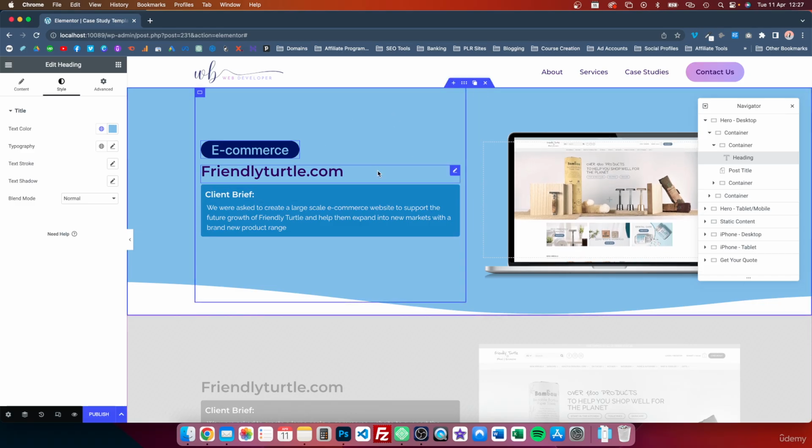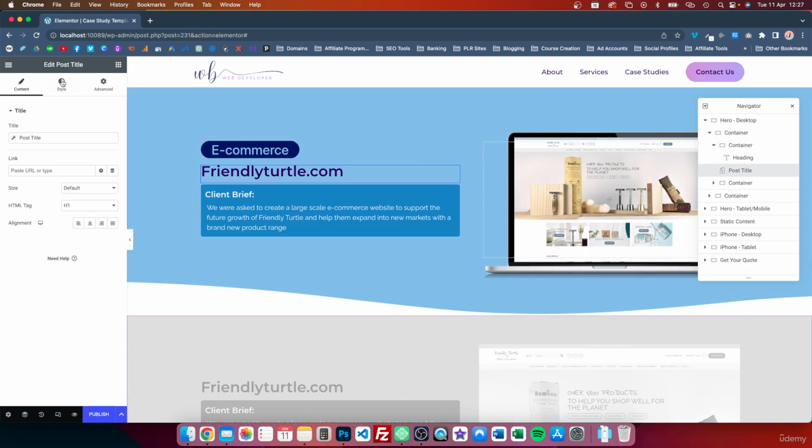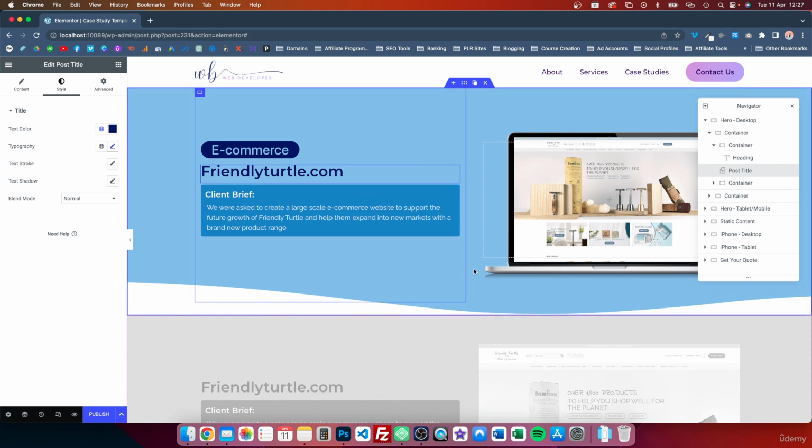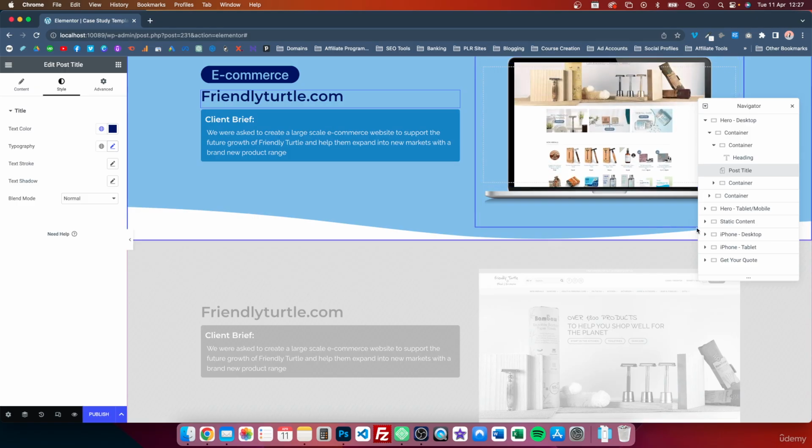We also need to change the color of this heading. I noticed this is still purple as well. So let's change that as well. So that is now going to be accent blue. So that is now all blue. So straight away we can tell that this is a completely different template, right? Simply by adjusting those colors.